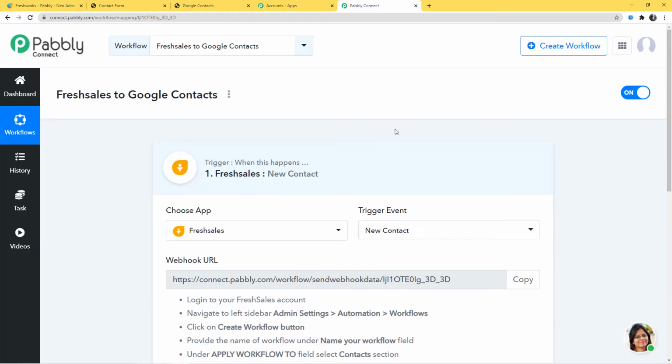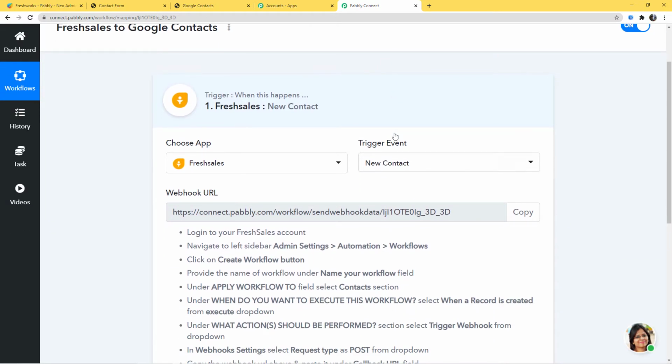Okay. So now you might have a question in your mind: what is this term called trigger? Let me tell you that automation runs on the concept of triggers and actions. It is all about when something happens, do this. For example, when a sale happens, send an email. In our case, when a new contact is created in Freshsales, we want to create a new contact in Google Contacts as well. That is why creating a new contact in Freshsales will be our trigger event, whereas adding a new contact in Google Contacts will be our action event.